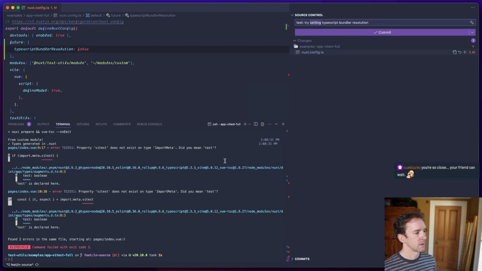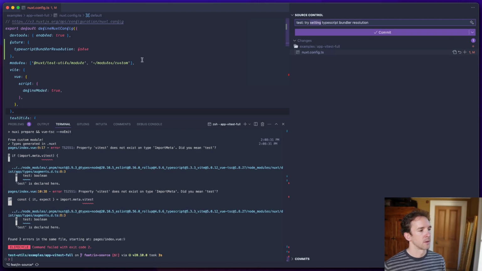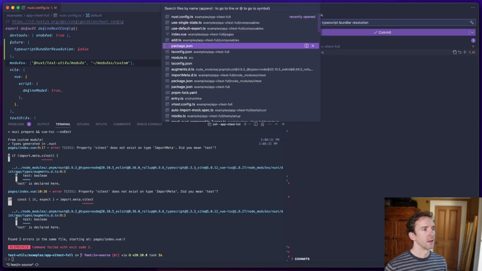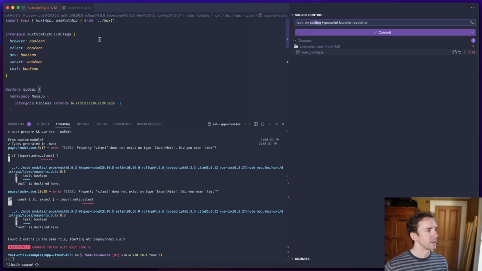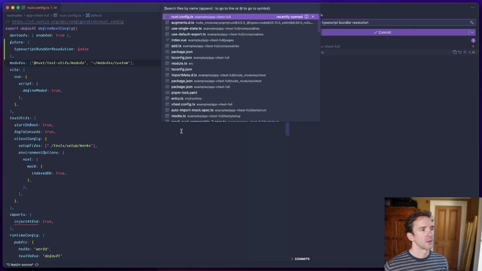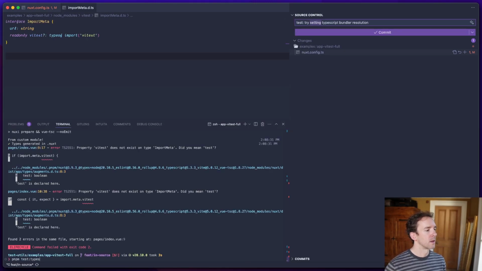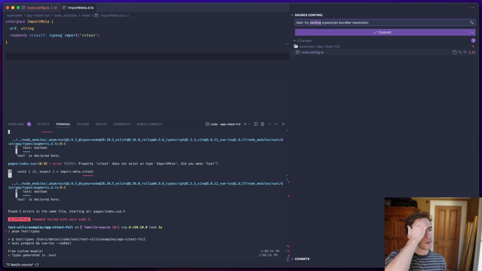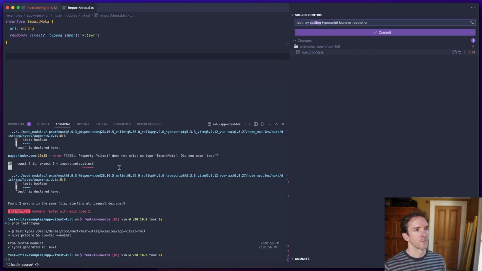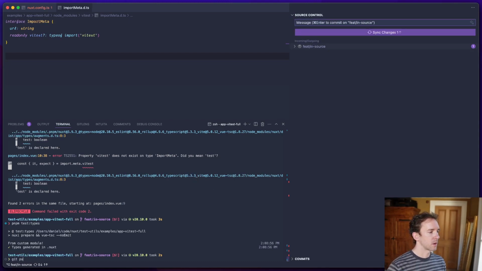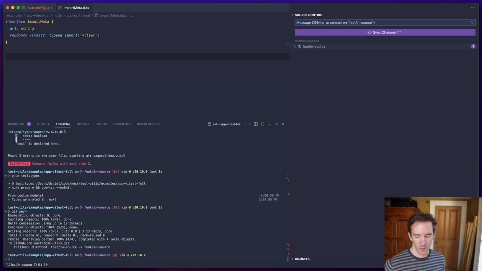Interesting. Why would this make any difference now? Is this because I made the change to the vitest file? This is an augment. That's the Nuxt augments. There's import meta here. I'm not convinced this will resolve it, but I do need to go.